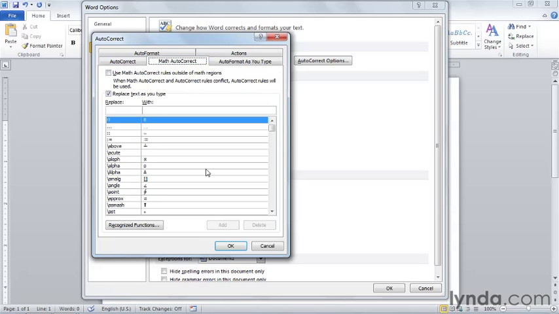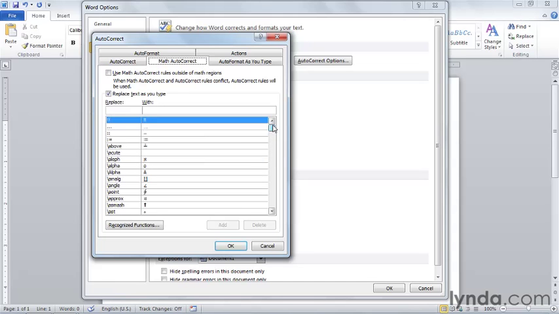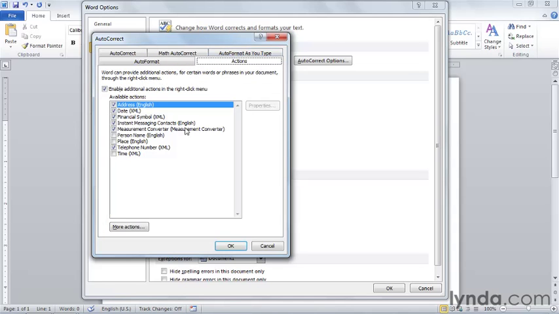Math AutoCorrect is a series of shortcut keys that can be used in the equation editor in Microsoft Word. And if you do a lot of mathematical or scientific equations, you can enable this checkbox to turn them on everywhere. You'll find here shortcuts you can type for all of the Greek letters and for many, many symbols that are used. It's an incredibly long list to support scientific work and mathematical work. Actions is simply a list of types of text that Word is looking for that it will flag for you.